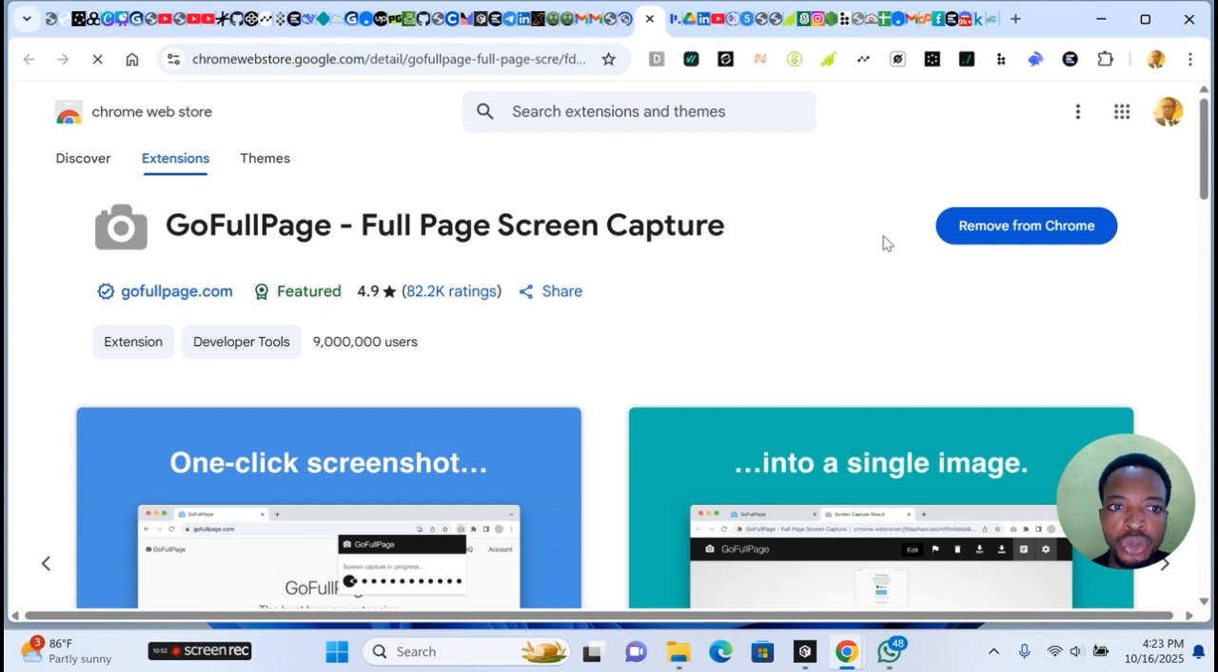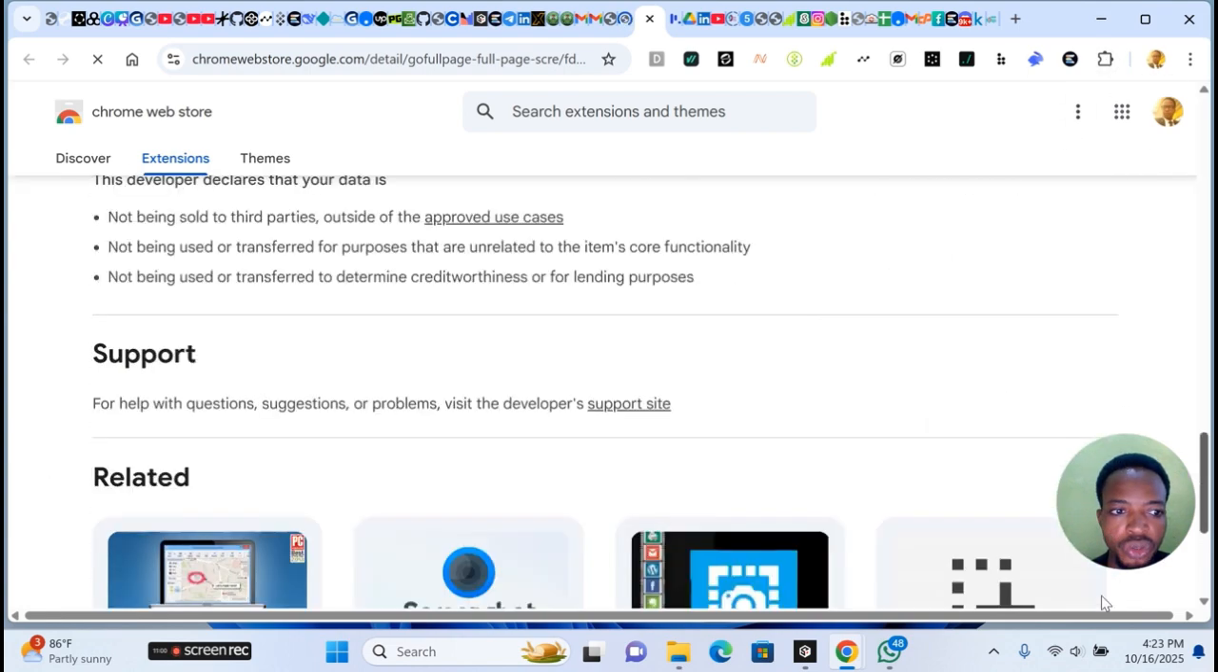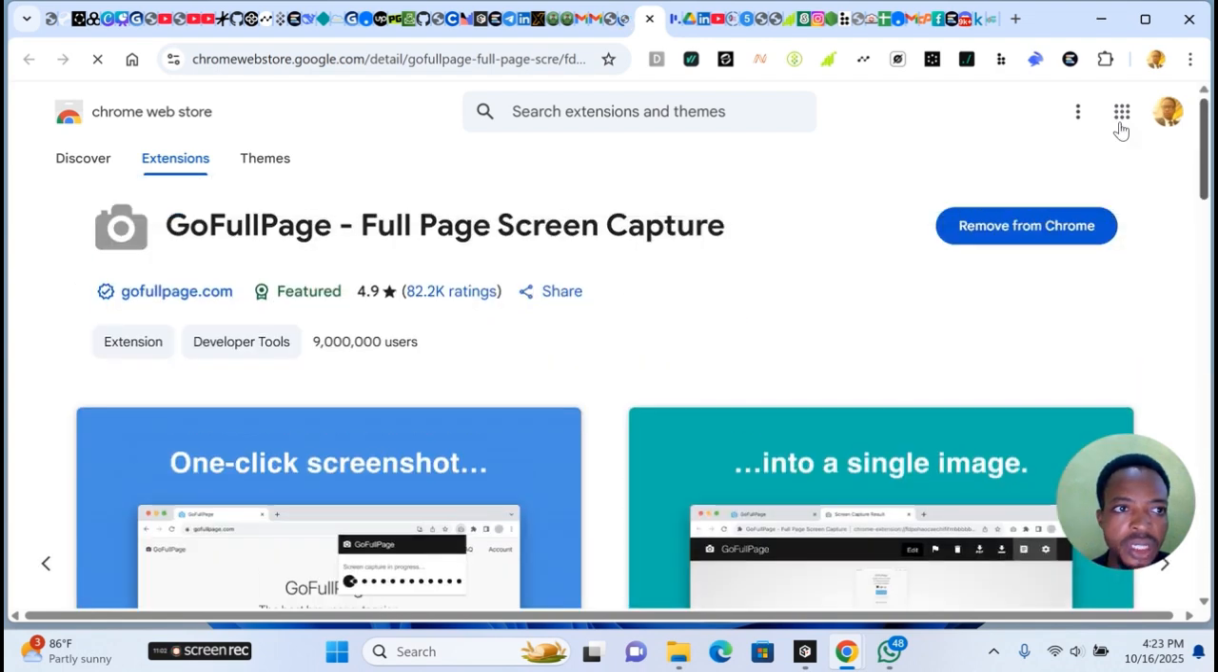Then let me show you how it works. For instance, I want to capture this entire page. If you notice, this is where I am. I cannot go beyond one-click screenshots. Whatever screenshot I'm taking will not go beyond this.